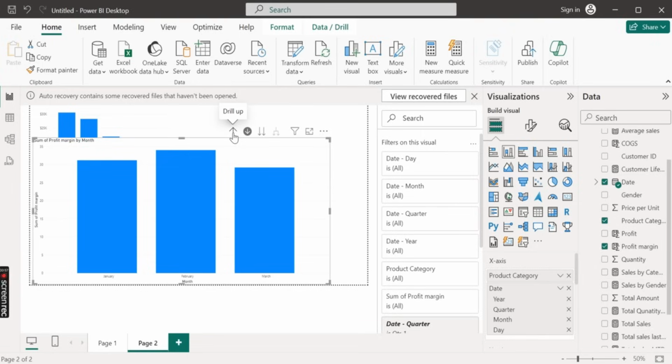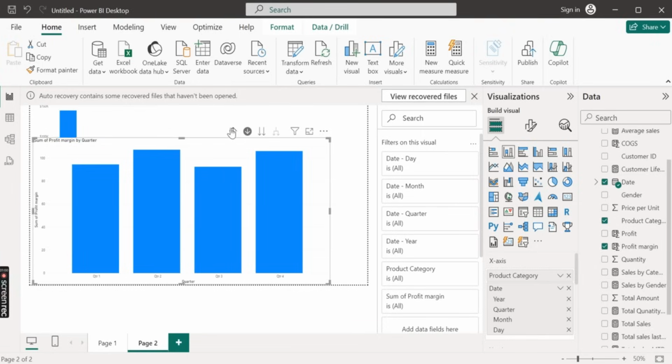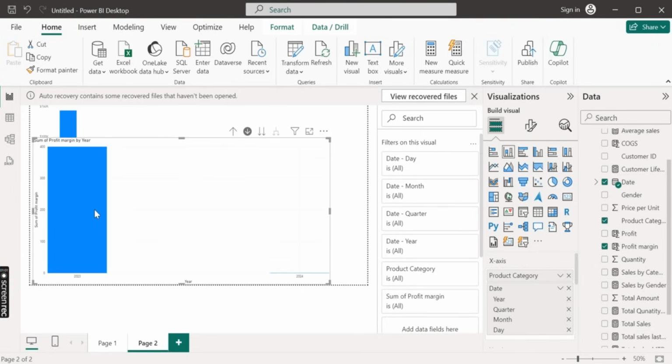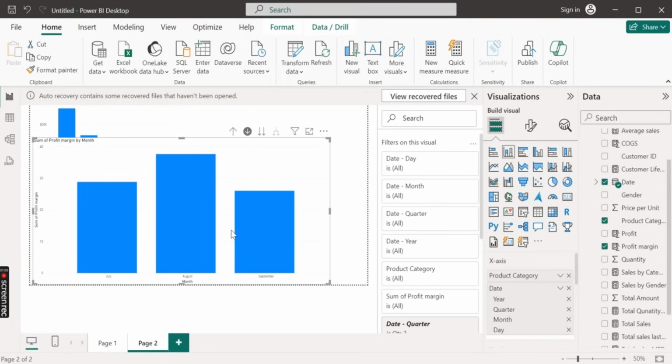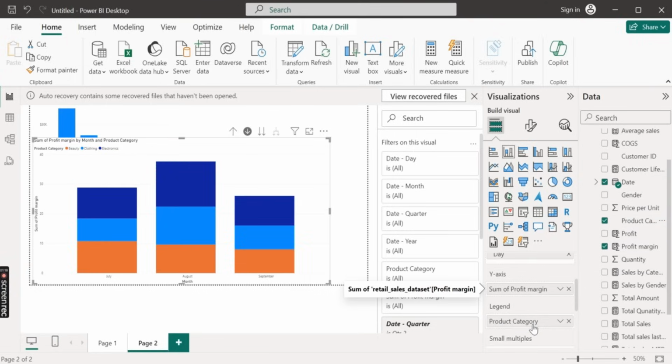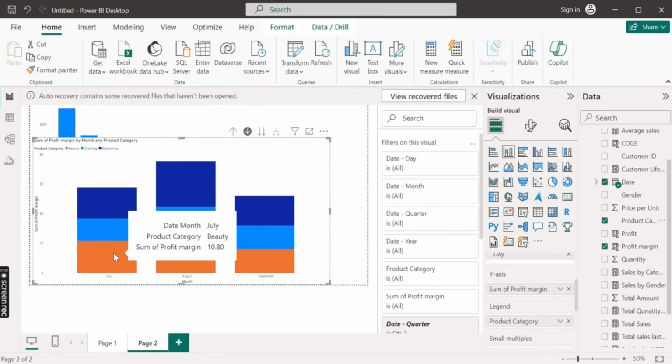Each of these months you can go up. Okay, you want to check quarter 2. So yeah, as you can see, it keeps fluctuating. So in some of these quarters, clothing isn't the highest. But to make it easier, you know what? I'm just going to drag our product category to legend so that we're able to use colors. So with this, it's so much easier.